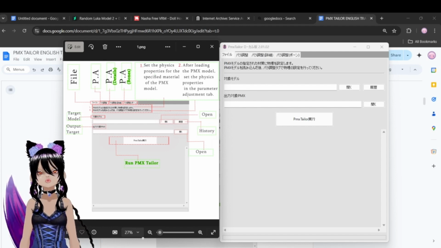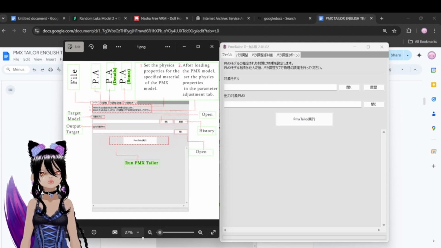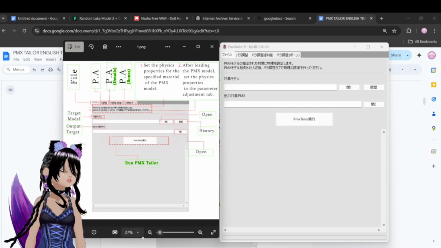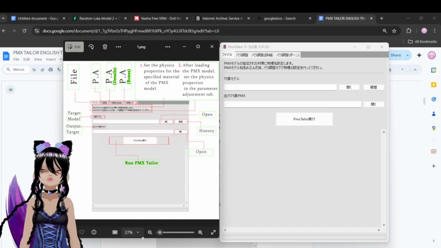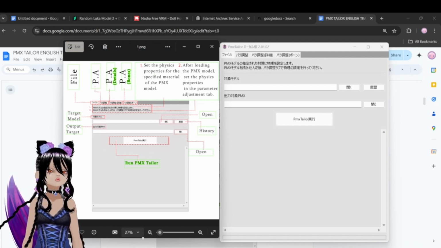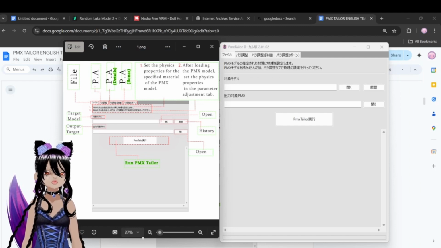So what we're going to do is look at the top panel, and you see we have File, which is this button. I put red boxes around each thing and try to make it as understandable as possible. So I hope you do understand what is going on here. The first button in the upper tab says File. The second one says PA, which stands for parameter adjustment. The third one says parameter adjustment details, and the fourth one says parameter adjustment bones.